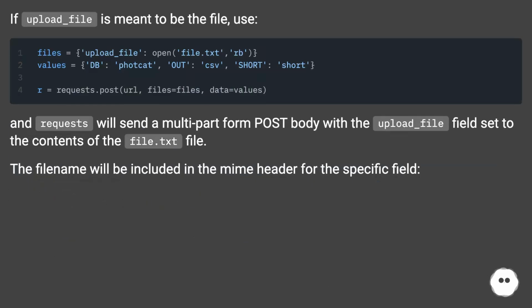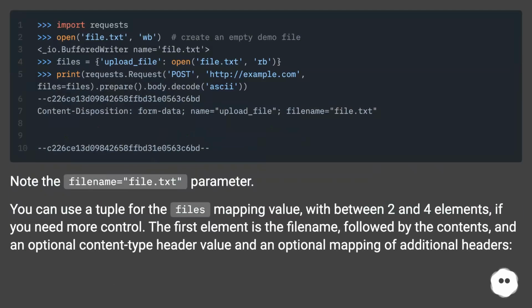If upload_file is meant to be the file, use the files parameter, and requests will send a multi-part form post body with the upload_file field set to the contents of the file.txt file. The file name will be included in the MIME header for the specific field. Note the filename equals file.txt parameter.